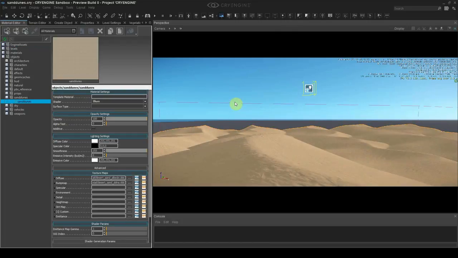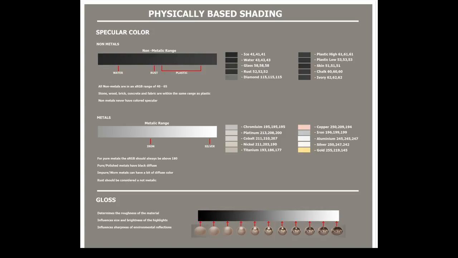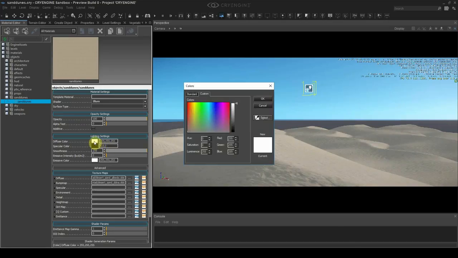image. Because we're going to be creating a physically based material, we're going to need to consult our physically based shading chart and make sure that our values are within the ballpark of what sand should be. So in this case, something like low plastic or skin is probably closer to what sand should be.